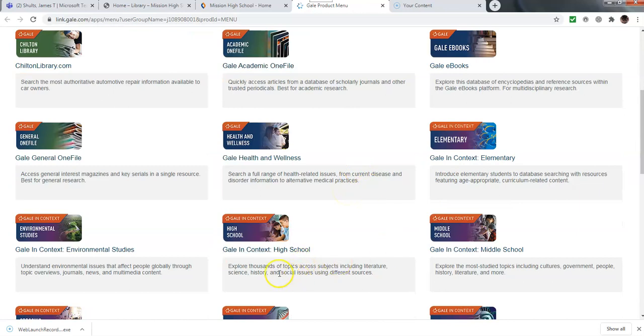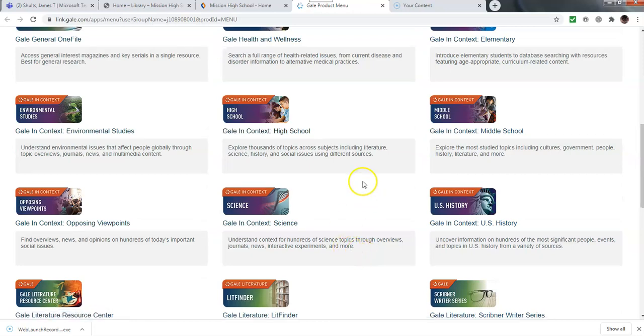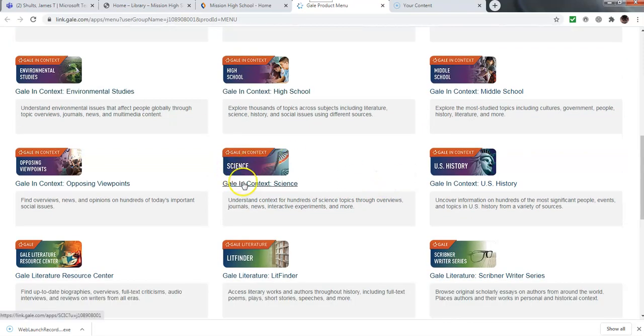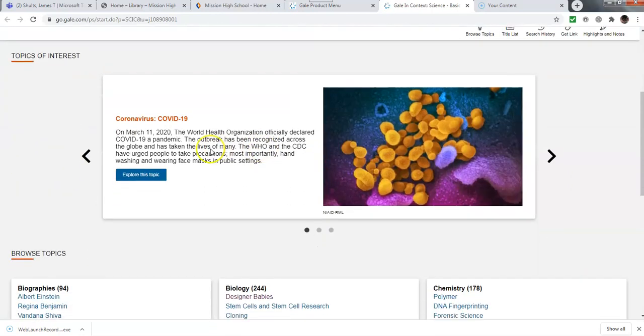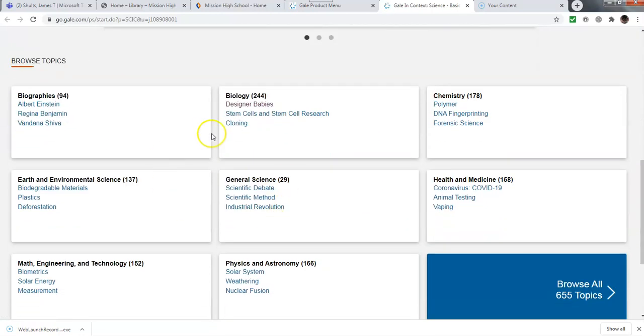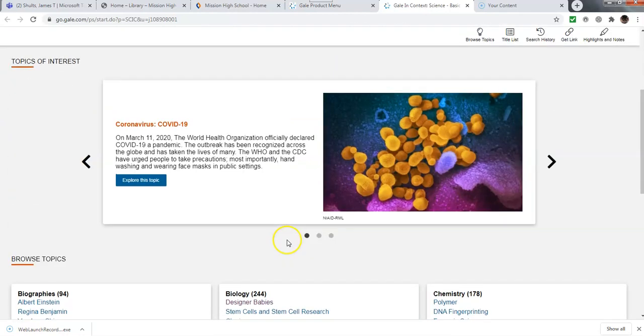So if you're in high school or middle school, we have some different literature that you can look at for these. If you're doing environmental studies, here's a really good resource for you to look through. But the one that I really wanted to highlight was down here, Gale In Context: Science. So I'm going to go ahead and click on that. And that takes us to this page. And there's a whole plethora of different resources available to you here.